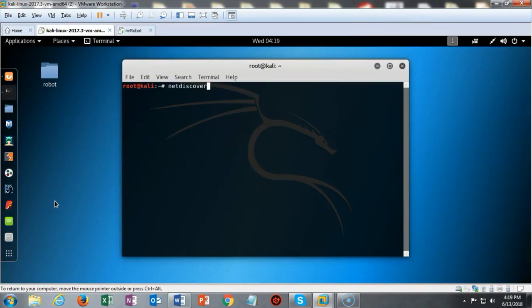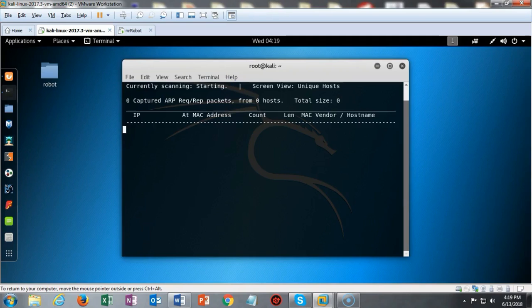The first thing we have to do is to discover what network IP addressing we are using for this particular scenario. So we got to treat this CTF as if we've never been on the network before. To discover our network range, we're going to use the utility NetDiscover. Just go ahead and type in NetDiscover and hit enter. Give it a few minutes and it's going to come up.